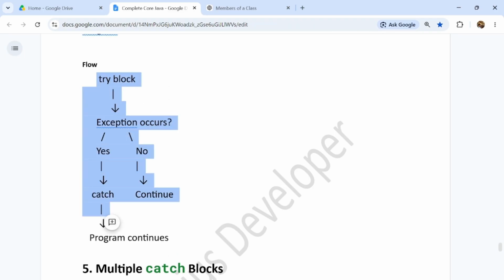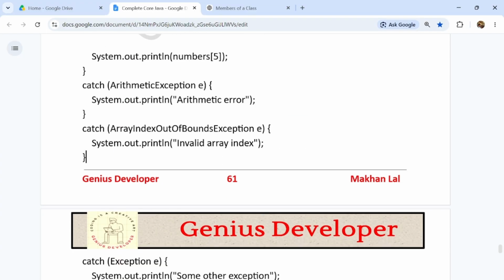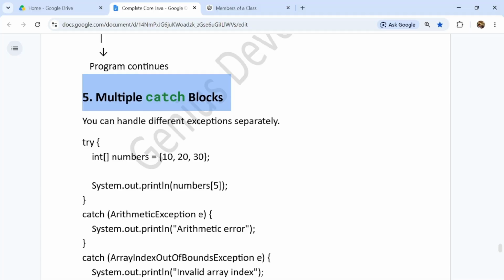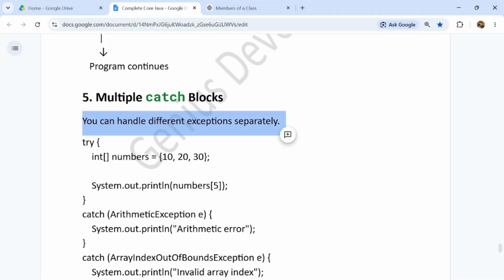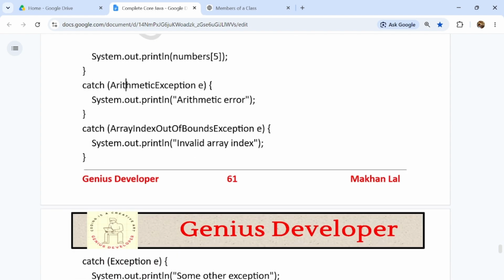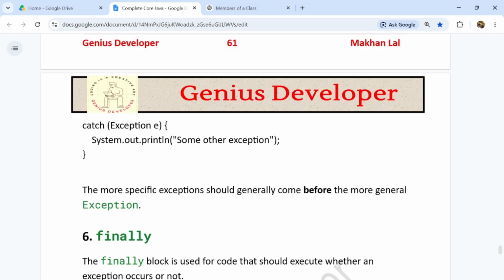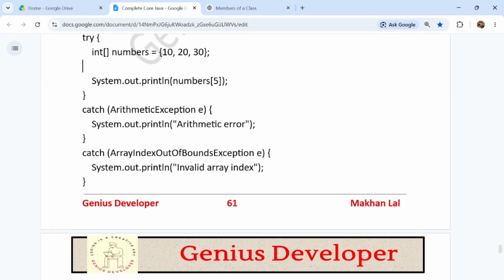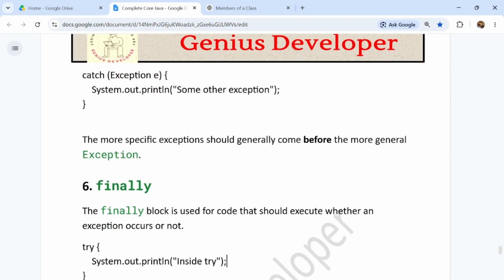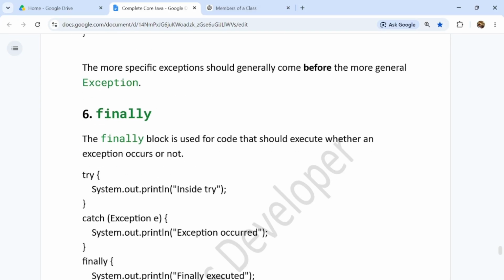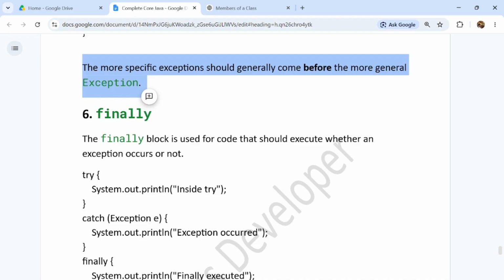Now, multiple catch blocks, guys. You can handle different exceptions separately in multiple catch blocks. Here you can see this is one catch block, this is another catch block. Multiple exceptions can be handled, but they should not be in the same hierarchy. They should be in different hierarchies, guys. And the more specific exception should generally come before the more general exception.